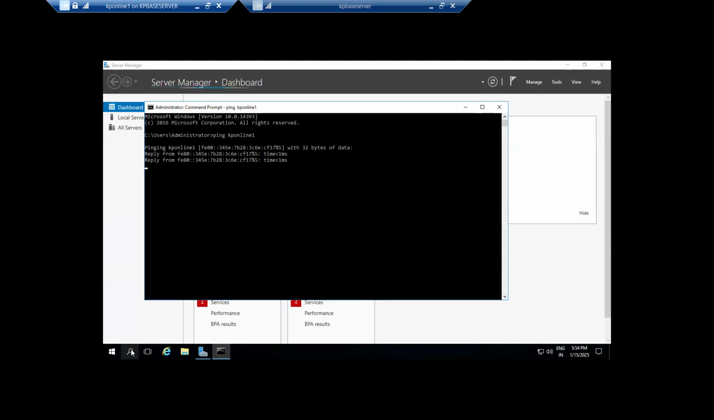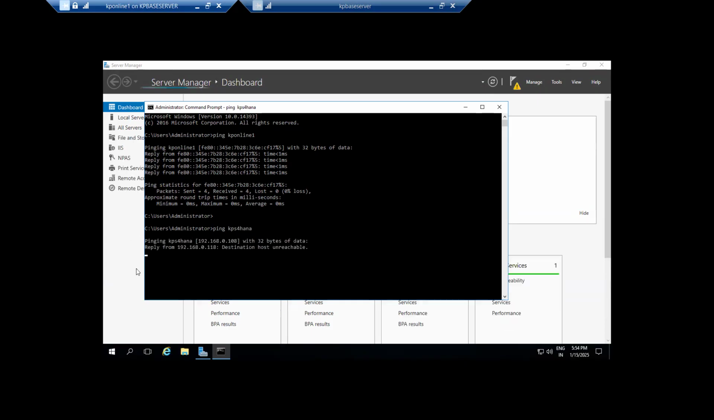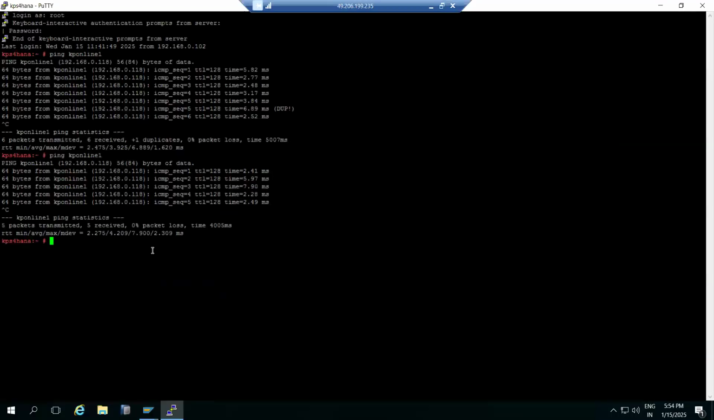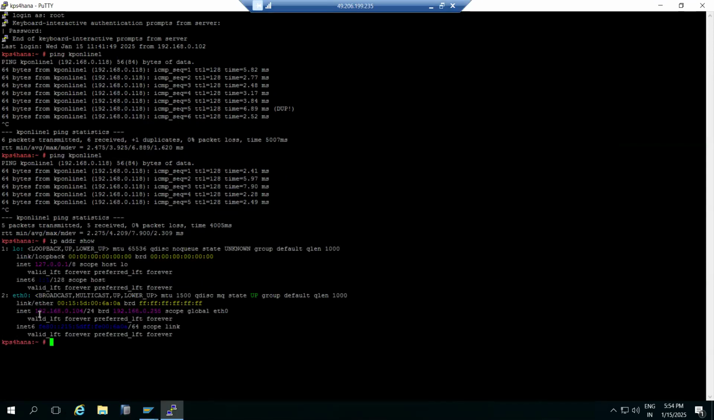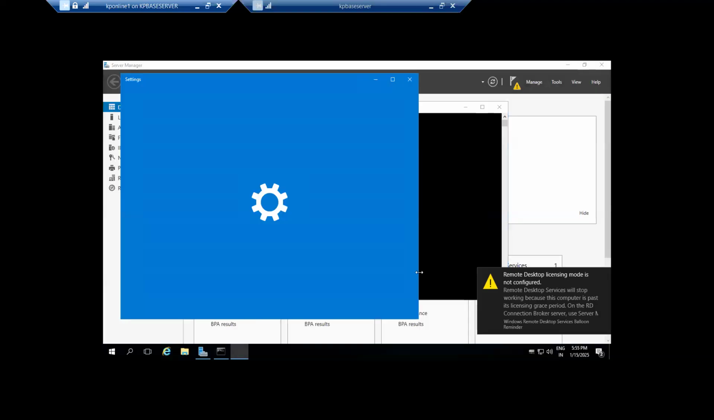If you check it, this is pinging. Then ping KPS4 HANA: the destination is not reachable here. Which means there is no connectivity between the systems. So now what we have to do is configure this Linux IP, 104, on the Linux system side.